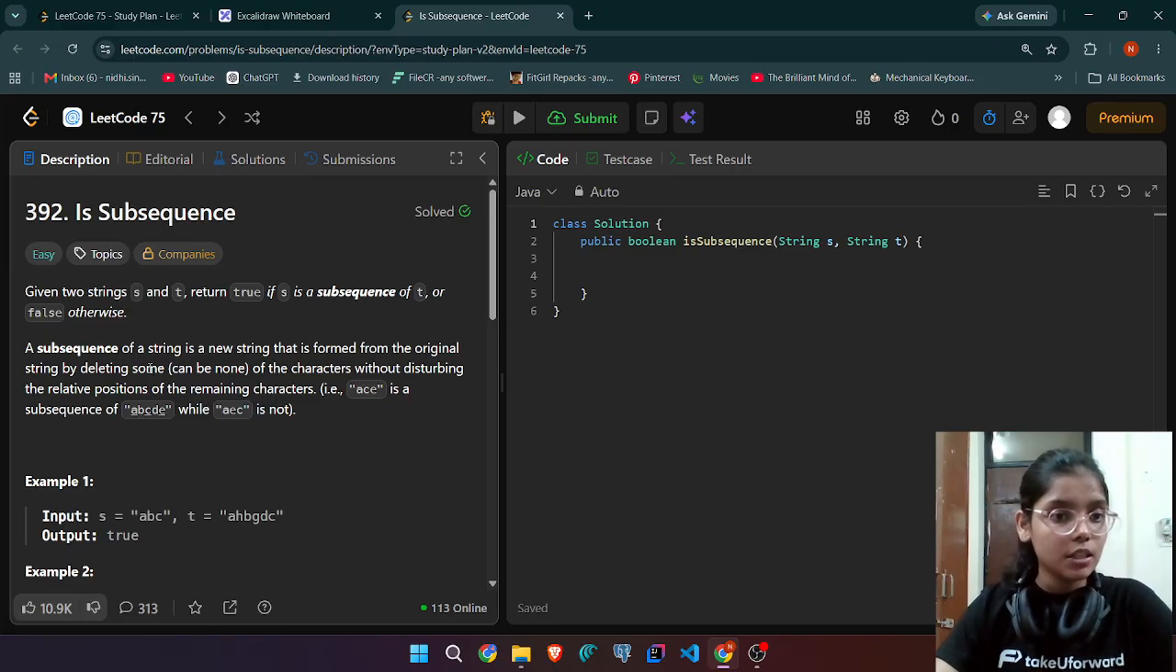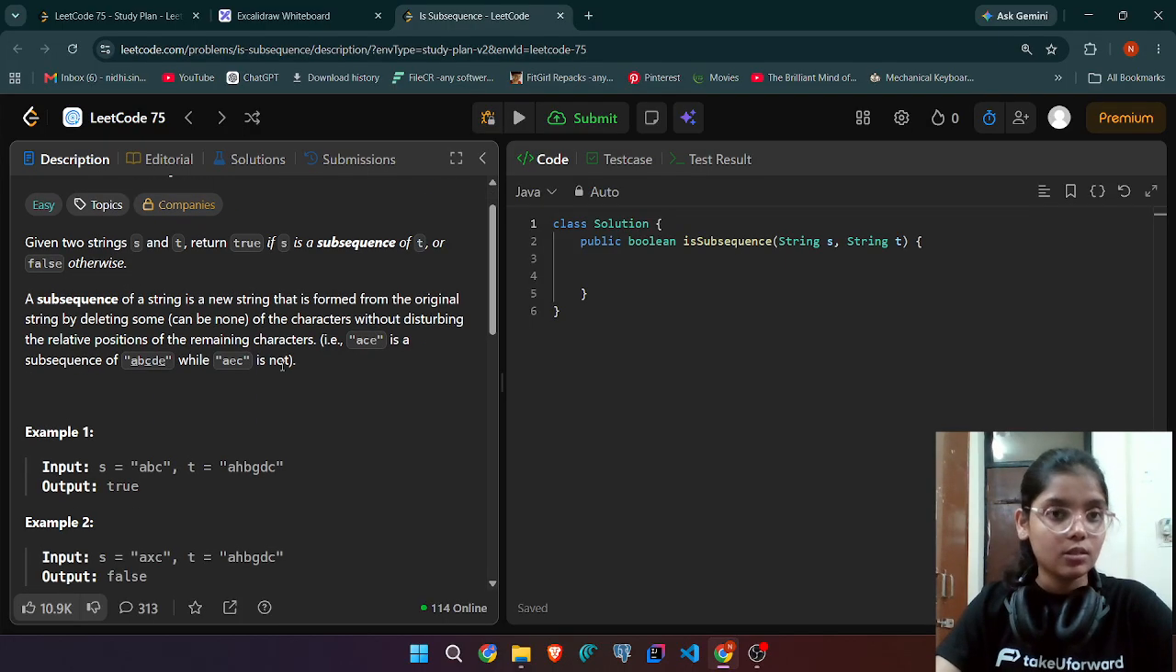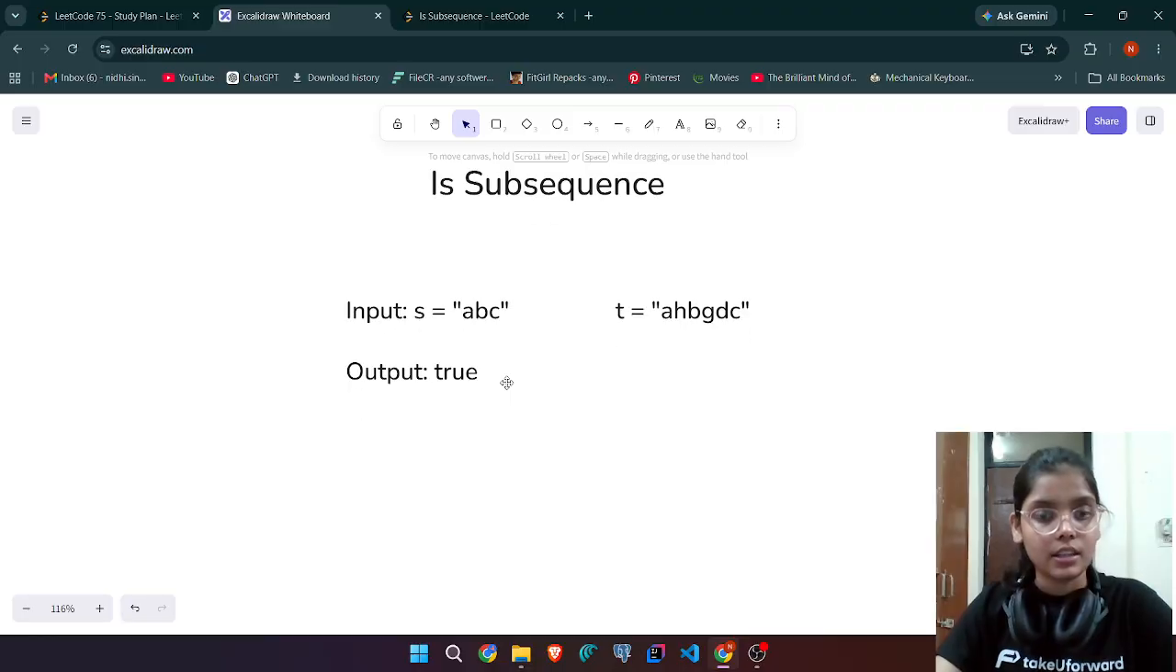A subsequence of a string is a new string that is formed from the original string by deleting some, which can be none, of the characters without disturbing the relative positions of the remaining characters. Okay, this is describing what a subsequence is. So let's understand this problem carefully and understand what a subsequence is.